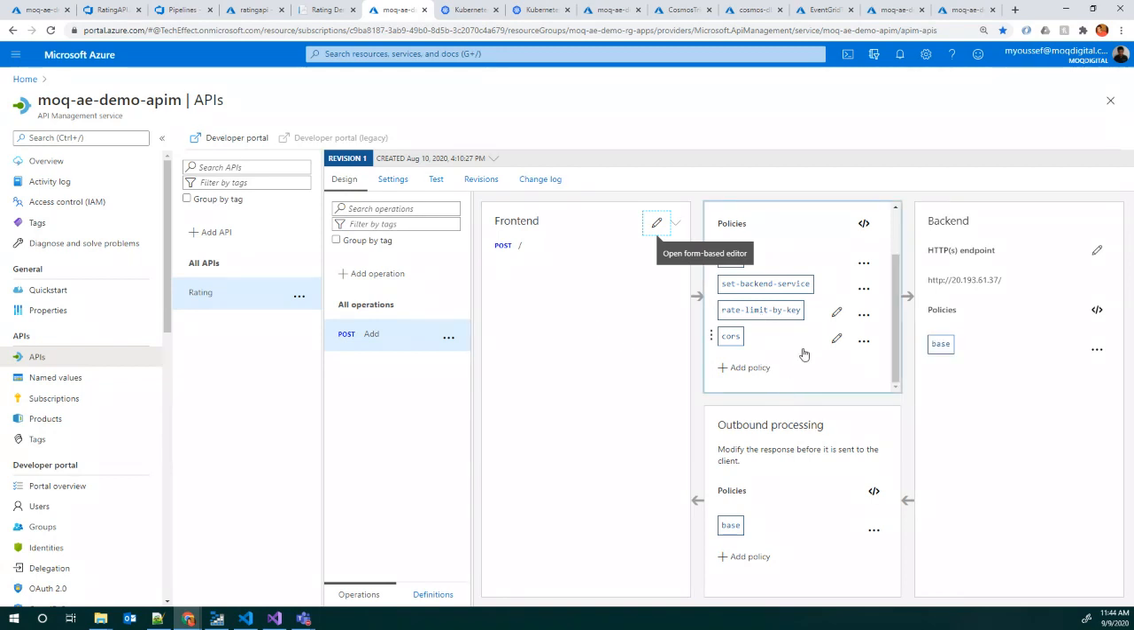It's also important to know that there are hundreds of policies in API management, and all of them are like this one. We don't need to write any code, and we can just apply all of them in the portal without writing any code.